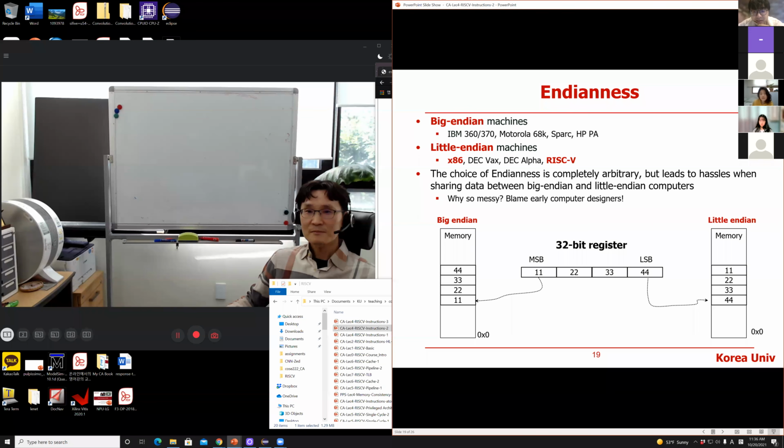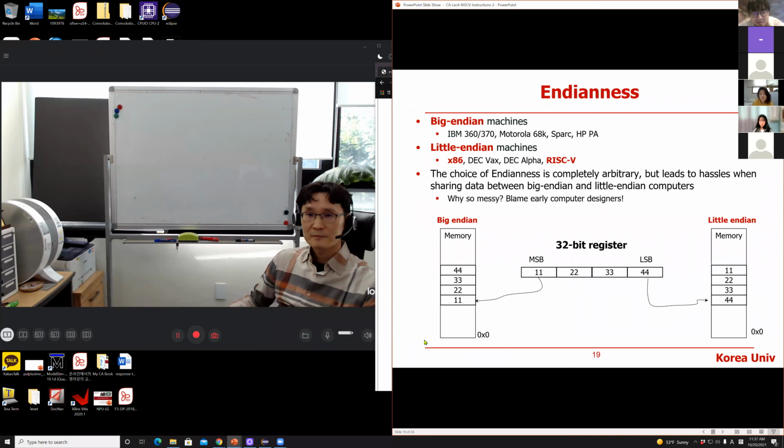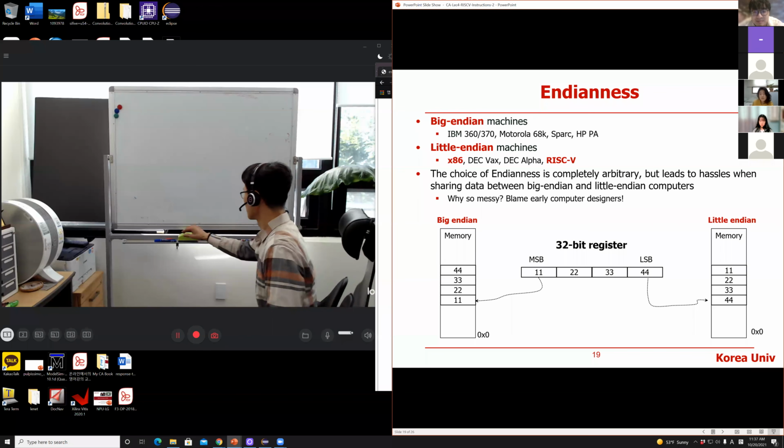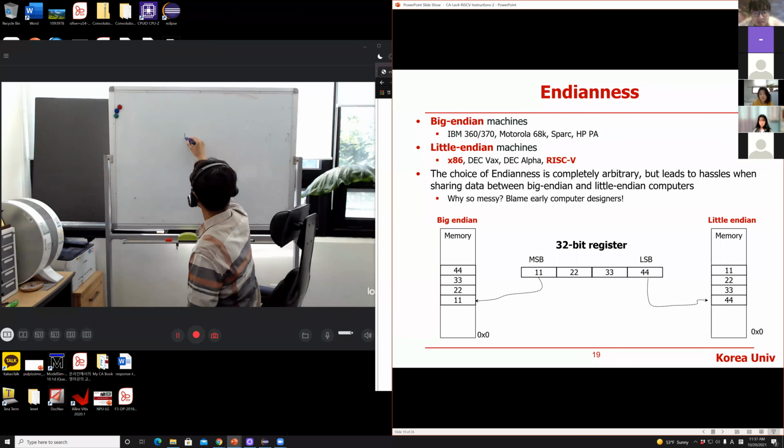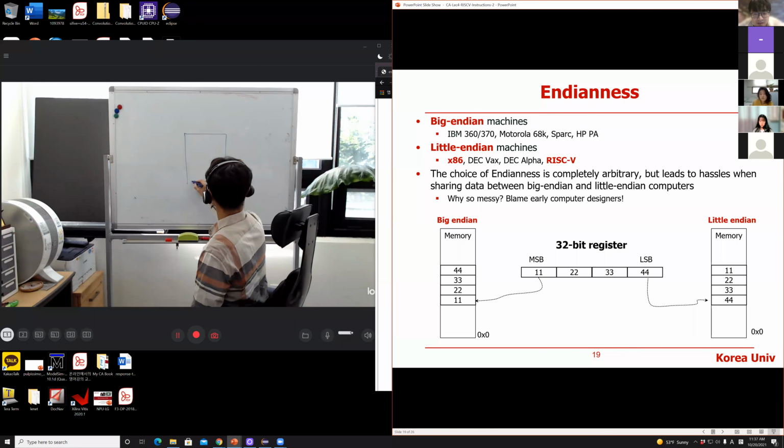The terms Endian and Endianness refer to the convention of ordering bytes of a word in memory. Big Endian machines: IBM 360, 370, Motorola 68K, Spark, HP, PA. Little Endian machines: x86, DC, VAX, DC Alpha, RISC-V.